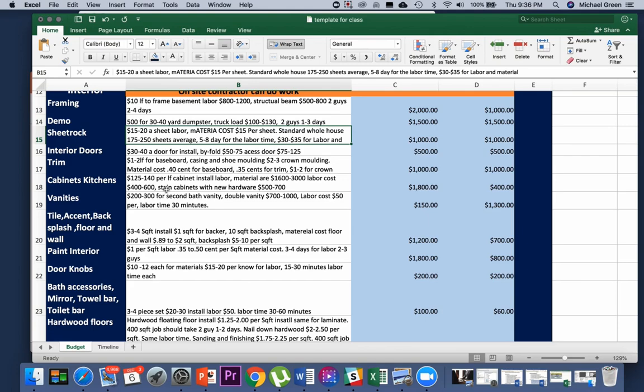If your house is really small, you'd want to be on the low end. If your house is bigger, you definitely want to be on the high end. And if you have something that's just way out of whack, like a really big house, then obviously that's going to cost a lot more.